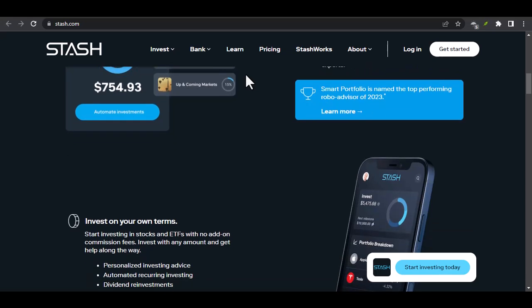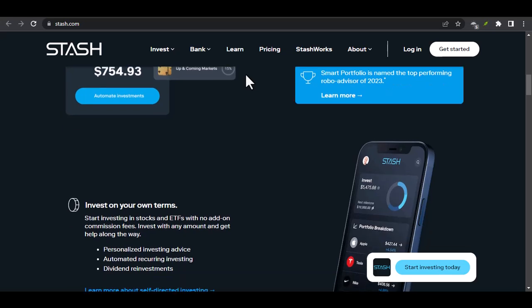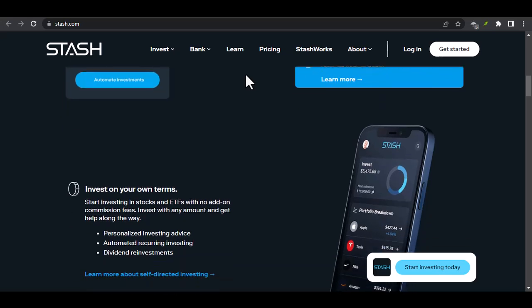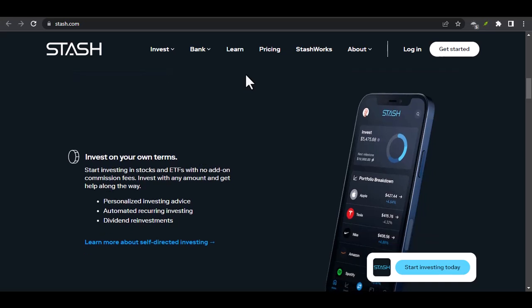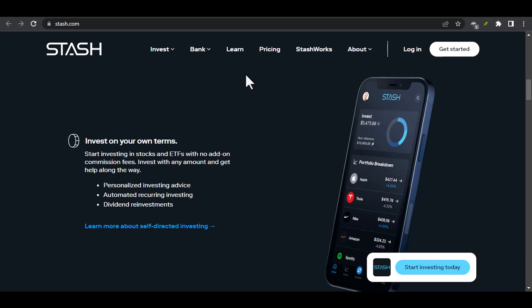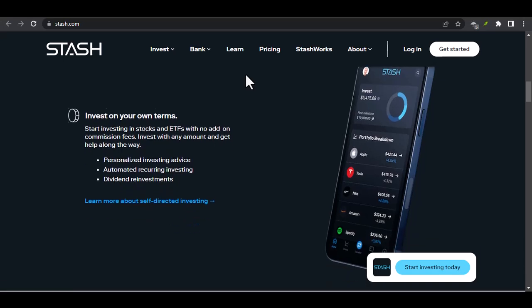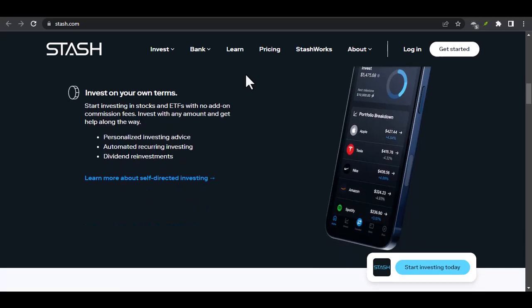There are two main ways to withdraw your money from Stash: a full account closure or a partial withdrawal. A full closure means you're selling all your investments and closing your account. A partial withdrawal allows you to sell a specific amount of your investments while keeping your account open.